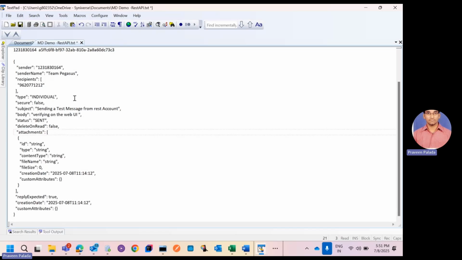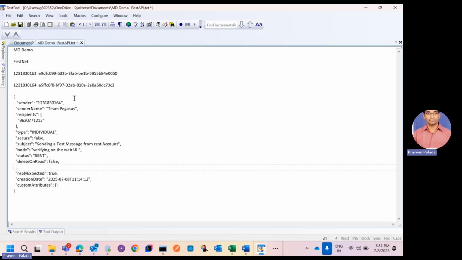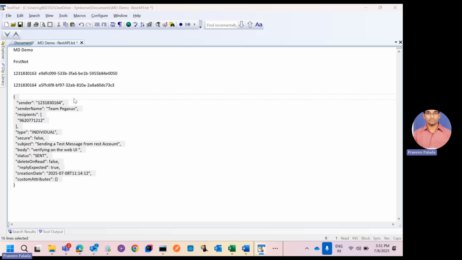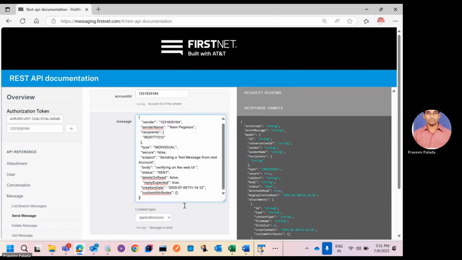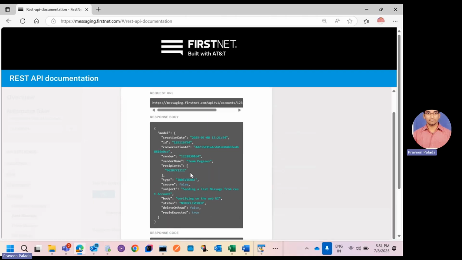If you want to send any attachment with the send message, you have to capture all these details from the attachment payload. Currently I'm sending without an attachment, so I have deleted that section, and this is the payload I'm going to use. Now I'm copying this and pasting in the send message section. I'm just clicking on the try button. Now it sent successfully.